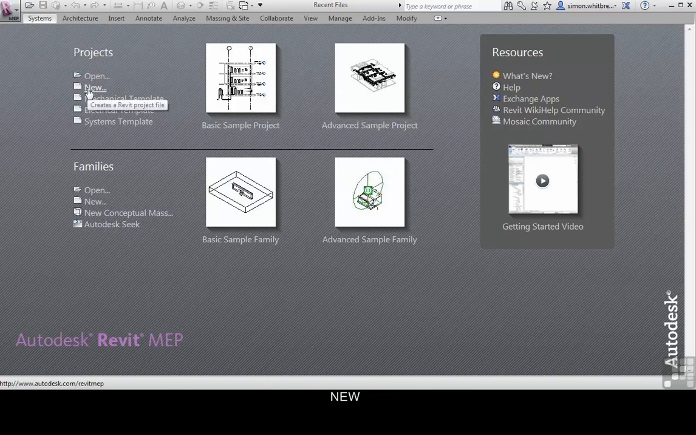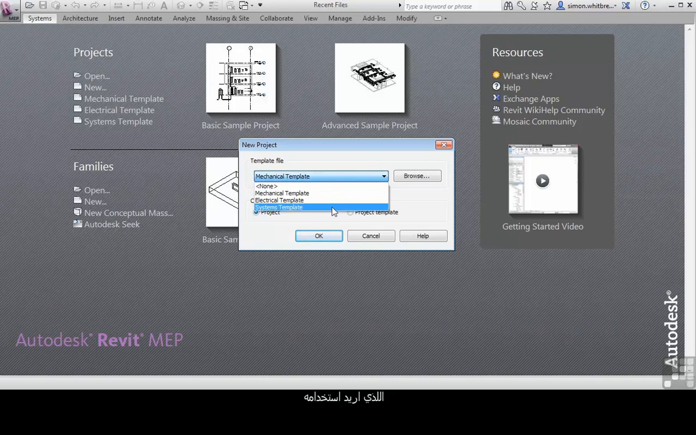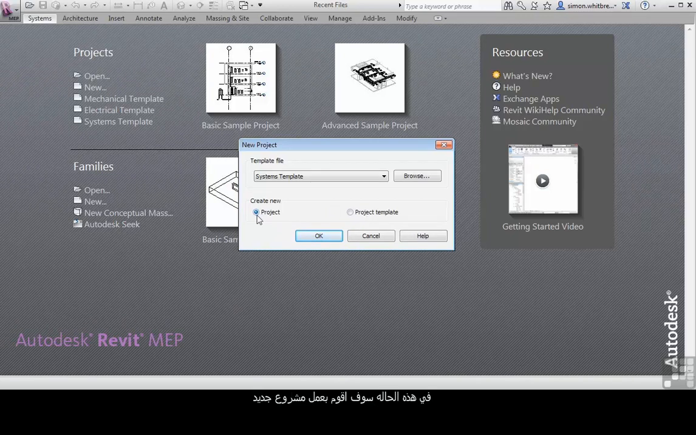I'm going to click on New. This gives me the option to select the template file that I want to use and either create a new project or a new project template. In this instance, I'm going to create a new project. But before I do that, notice at the top of the screen, we have this message that says recent files. When I click OK to create the new project, this recent files will change, and it will change to project 1 as the file is currently unsaved, and it will also tell us the view that we're in. So let's click OK.